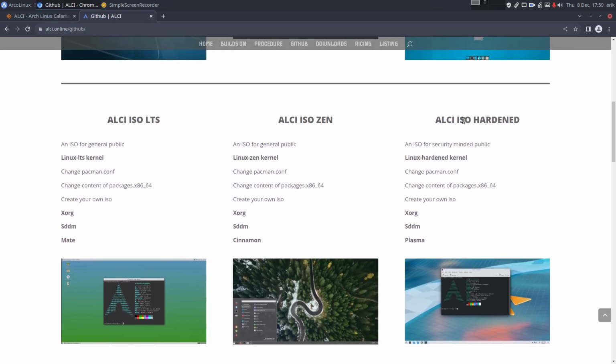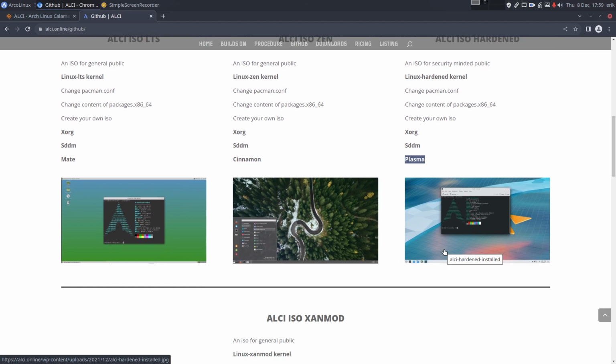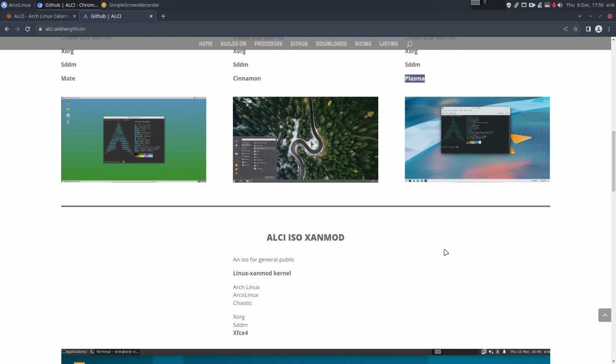Now, in order for me to do that, and Plasma is this one, the ISO hardened is the one for Plasma. I need to add one particular package, and then it's also ready for Wayland. So that's the change, and then I can test something out. I would like to play around with Wayland.